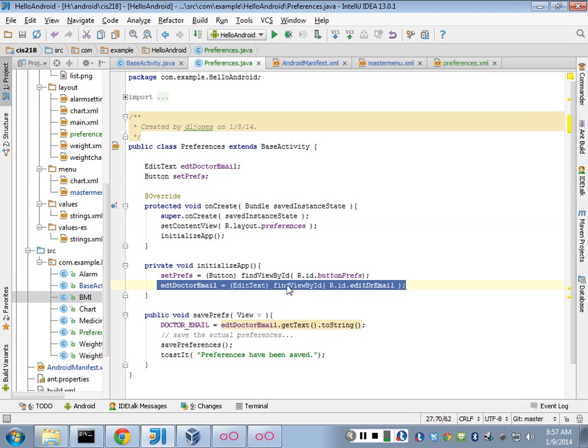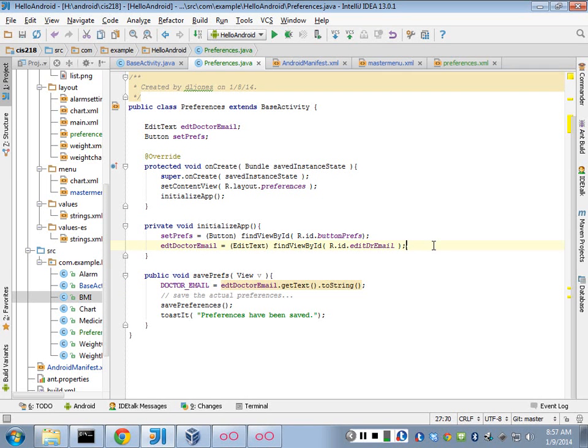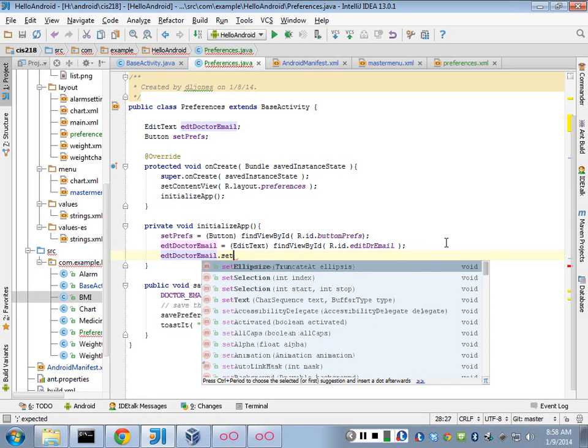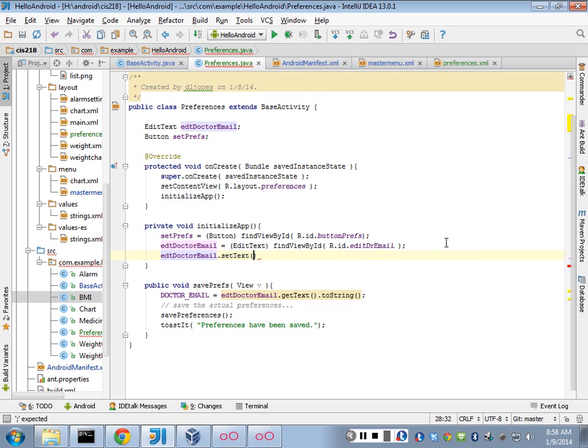Then when preferences starts up, when we initialize this, we need to set the email to whatever was in the preferences. That's one thing we haven't done yet. So how do we set text based on that value? There we go. So I have the edit Dr. Email, an object that points to the edit text on my preferences layout, and I can call set text, right? And we're going to set it to the Dr. Email, and that should do it. So now when that panel gets started up, this will be set based on whatever was set in the preferences file.